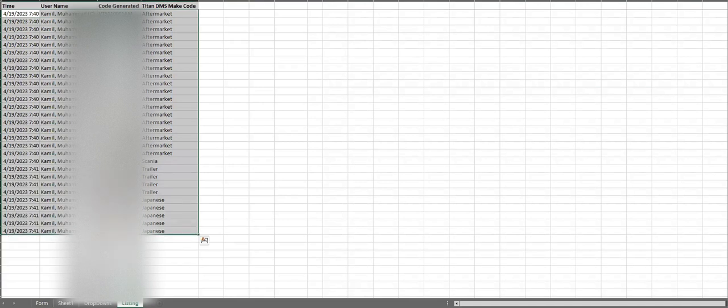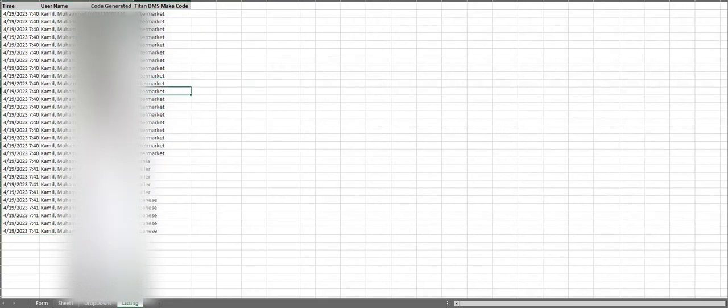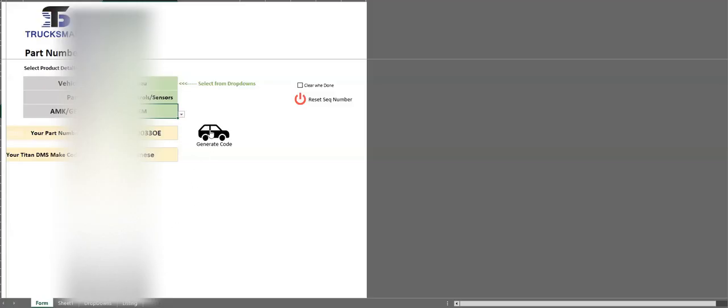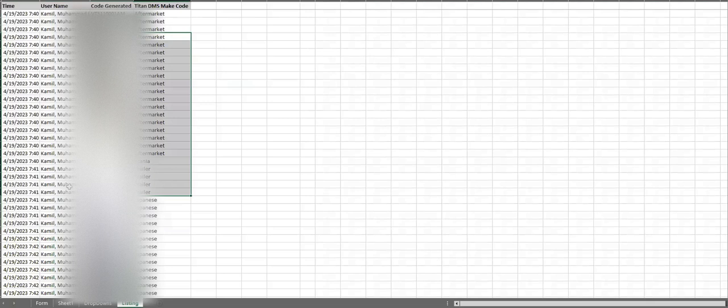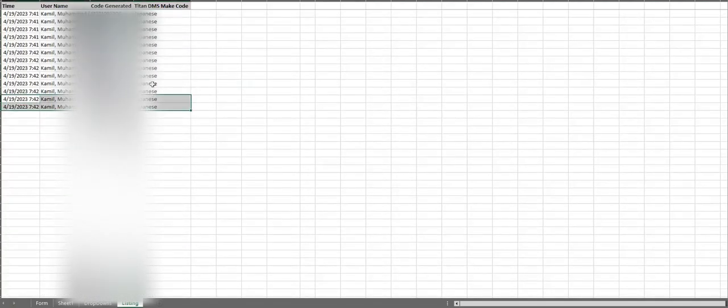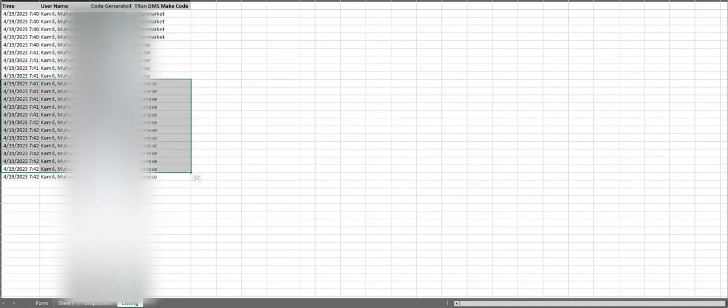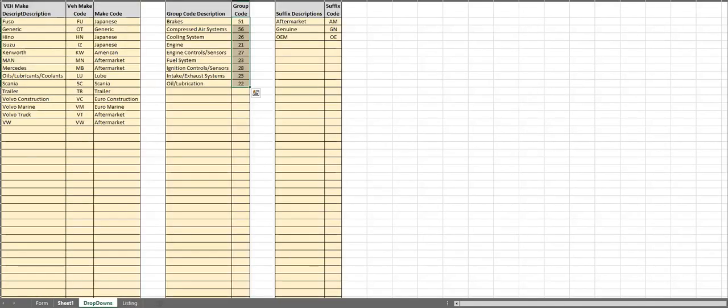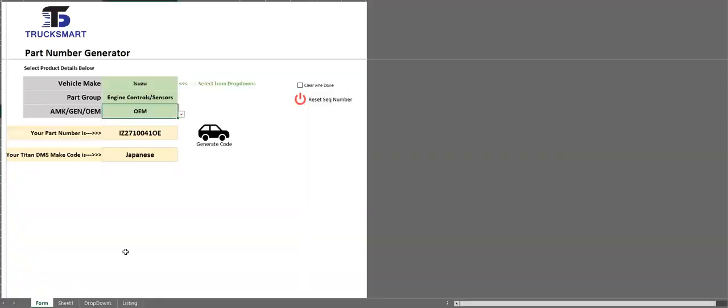I have generated these numbers, and you can see the timestamp, the name of whoever made this, the software it is associated with, the generated code, and the make code. So all this is keeping a record of each click. Every time you click the button, the list will grow, and it will record each and every number you are generating. So this is done. You can always delete this sheet one.